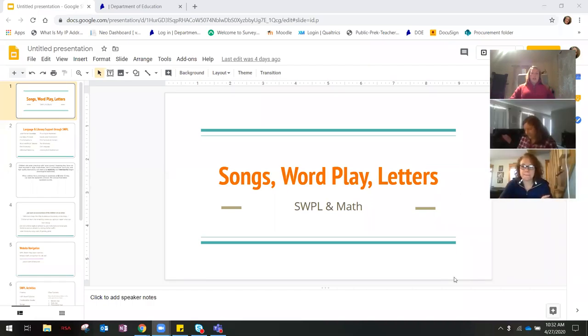Okay, so as I mentioned before, SWPL is initials for songs, wordplay, and letters. Often in Pre-K for Me, you'll see an N at the end, which is for numbers. So sometimes we'll refer to it as SWPL, and sometimes as SWPLIN. It just depends. And then also today we're going to discuss the math components.